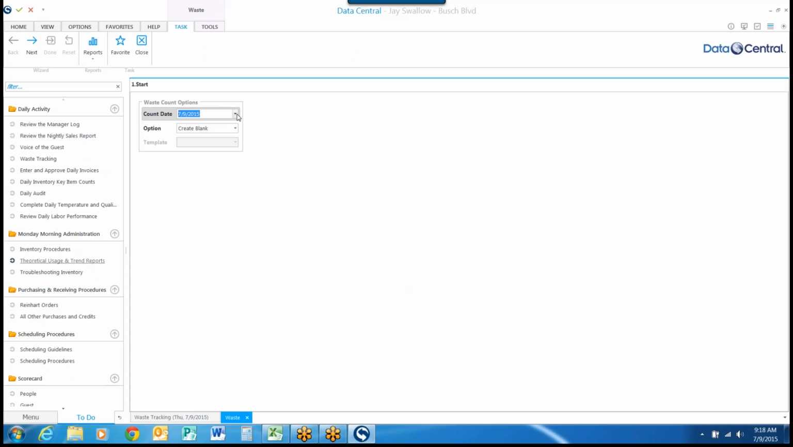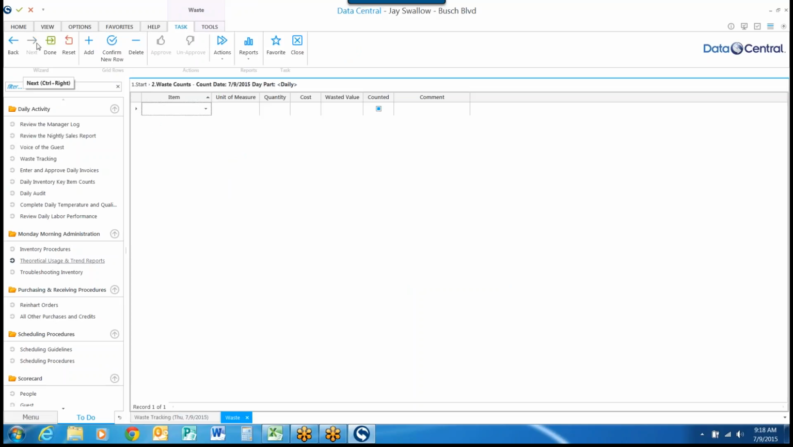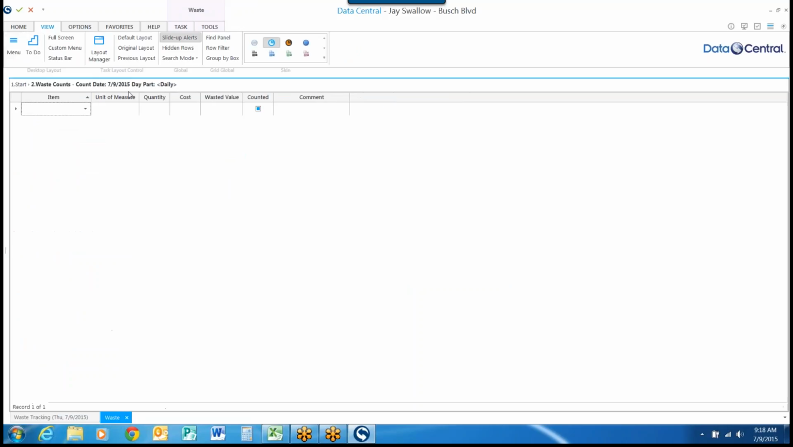You'll need to select the date that you choose to waste the items. Once you've chosen the date, you will then navigate to Task and select Next. And it will bring you to the screen to record your waste.